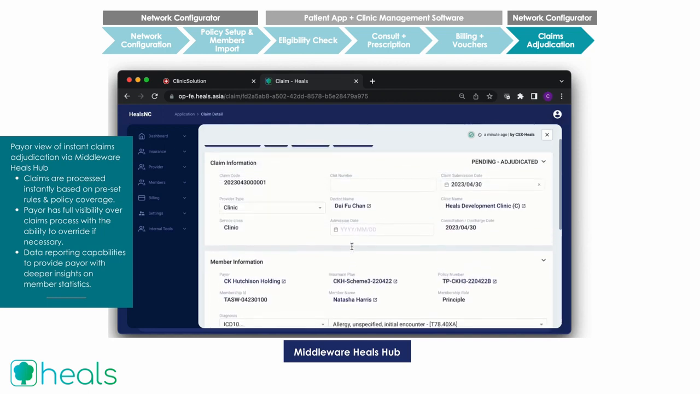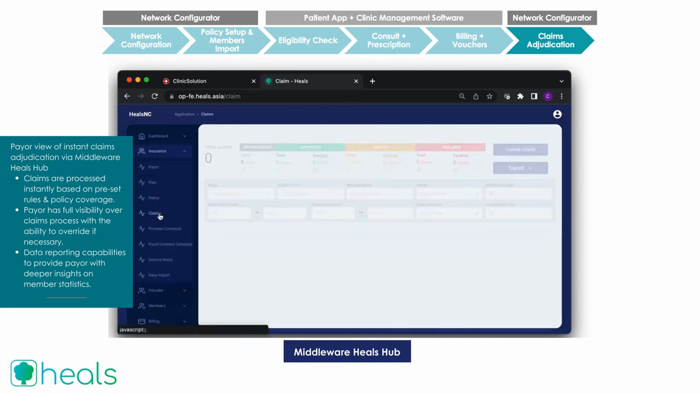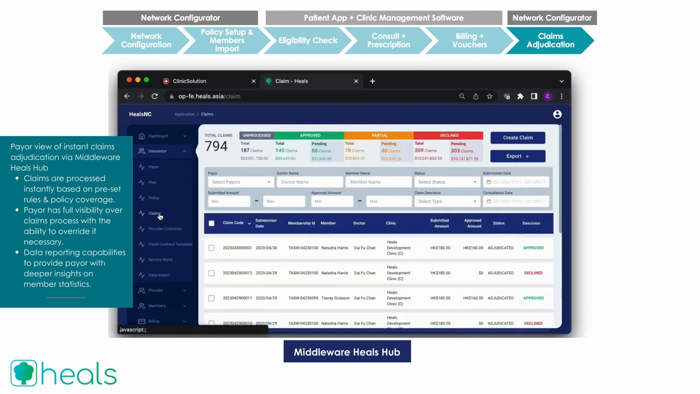Lastly, the claim expenses are displayed, including the total submitted amount, which is inclusive of the member copayment. Ultimately, the middleware Heels hub provides the payer with full visibility over the claims process, where they have the ability to override a claim if necessary.